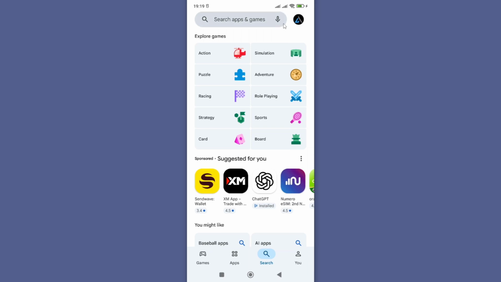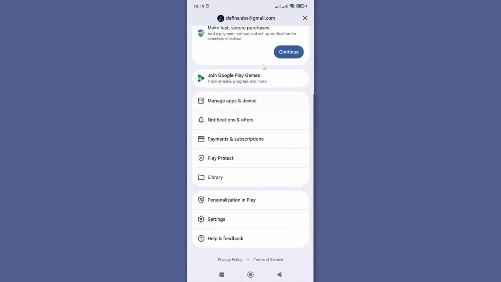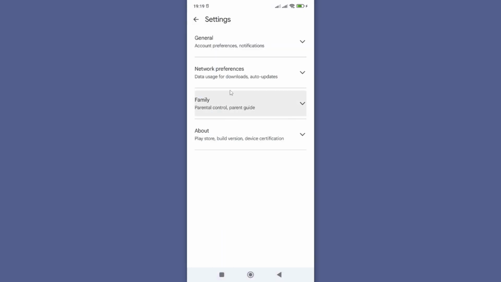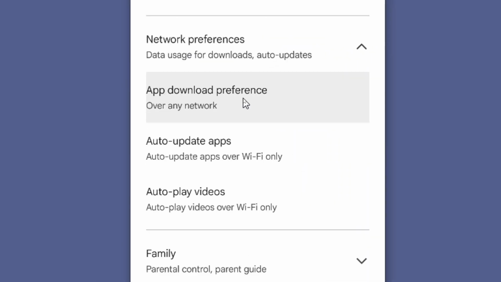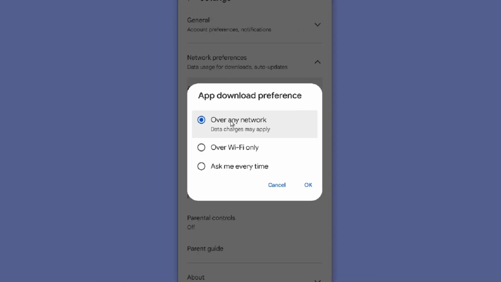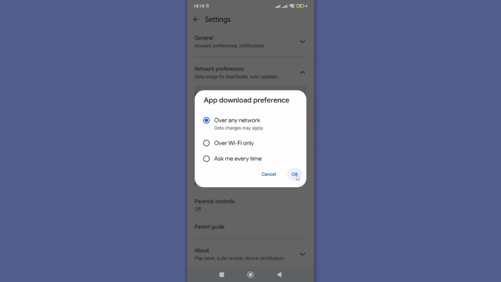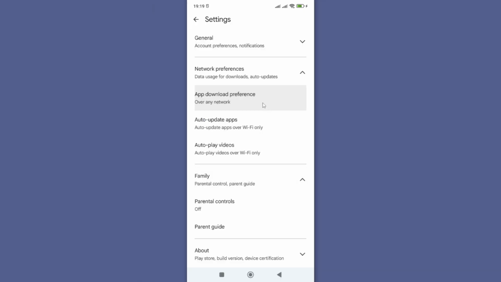your app. However, if you're already logged in but unable, then go to your profile icon here and go down to settings. From settings, look for network preferences, and under this, go to app download preference. Here, choose this first option over any network, and then okay. This will ensure you can download apps via the current network you are connected to.